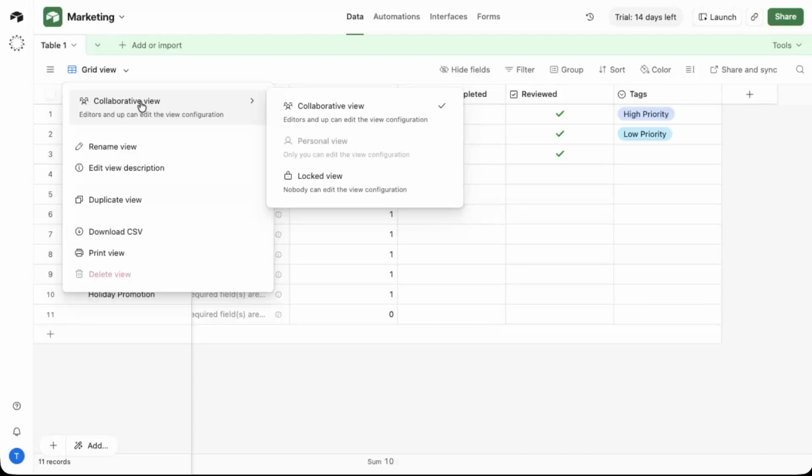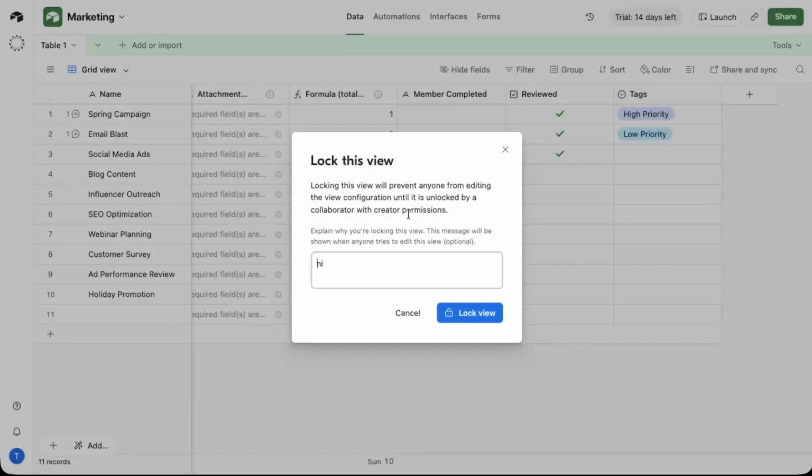Now that you're in the right place, move your mouse over the name of that view in the sidebar. When you hover over it, you'll see some additional options appear. One of these options relates to making it a collaborative or locked view. Look for the option that mentions locking the view and click on it. This is how you start the process of protecting that particular layout from changes.